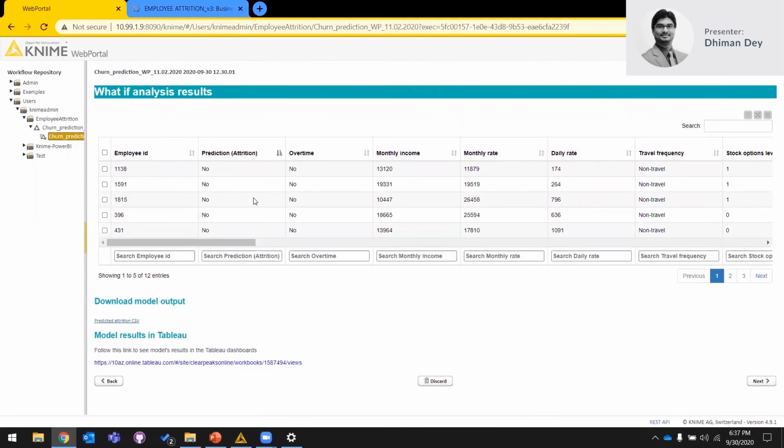So let's say we had around 12 people. So here all of them have predicted no. So that's good. And we have 2 more people. So that's almost around 7 out of 12 people who are going to be persuaded to stay back. Now, this is a very manual way of looking at it.